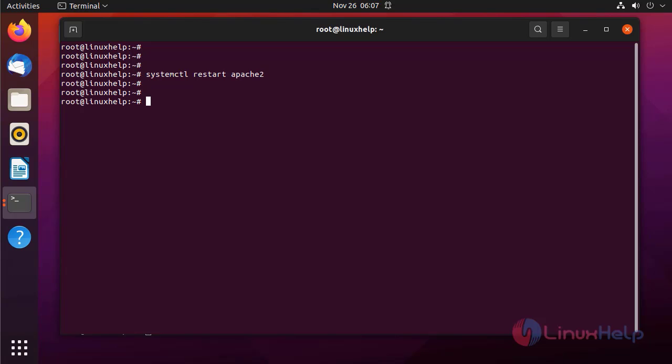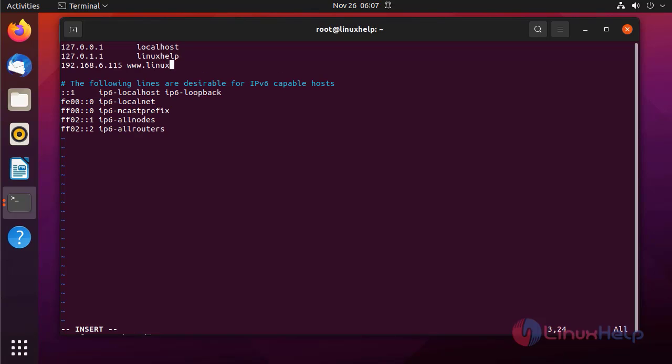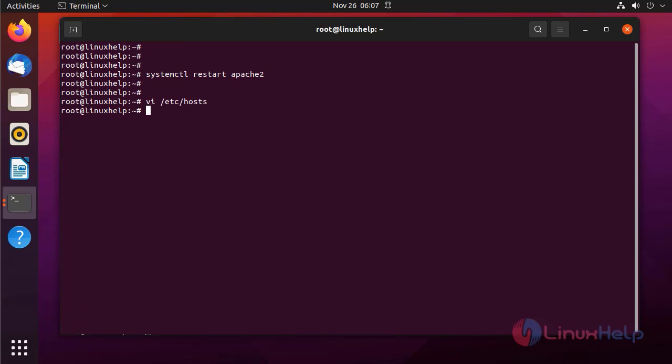Next, I'm going to make the host entry for linuxhelpone.com. After completely editing the file, press escape, :wq for write and quit from the file. Now go to the browser, and type the server name.